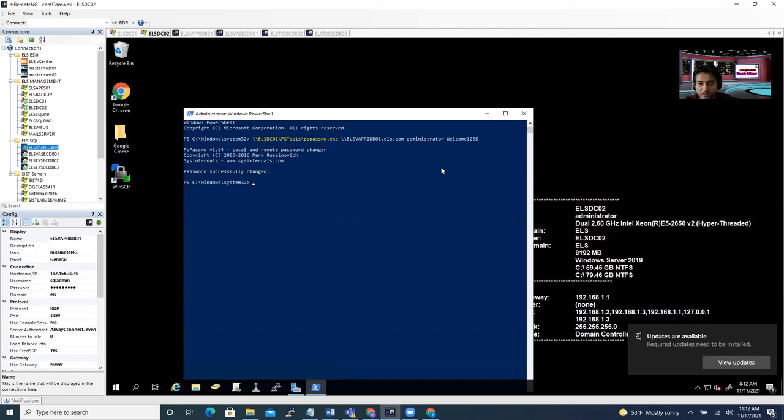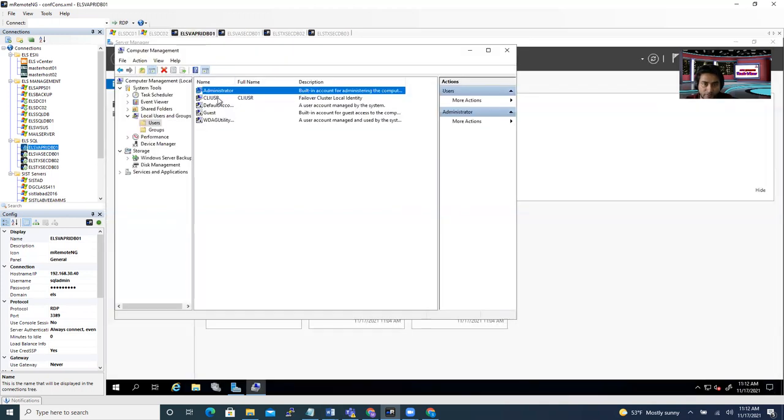What it did, it's already changed the password, right? So how are we going to prove it? How can I prove it? Let's do this one. We just changed this one password, right?